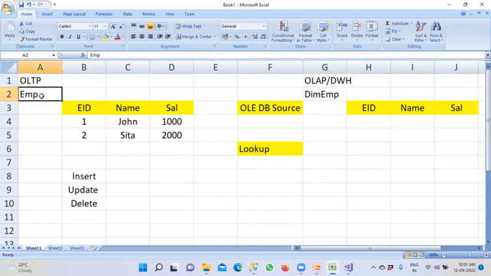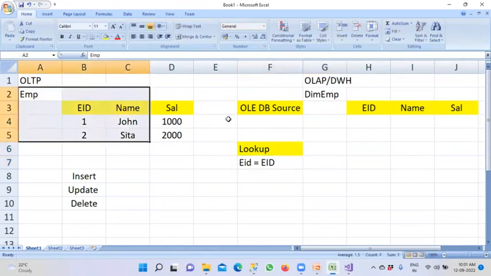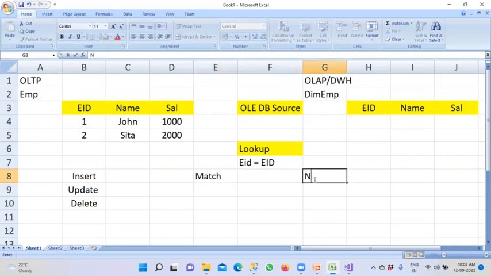I'll be comparing employee.employee ID to dim employee.employee ID. I'm going to be taking this as a source. This needs a reference table. So what is the trick I'm playing? The trick I'm playing, the destination table as it is, I'm taking as a reference table. I am mapping this column with this column. Clear? So you will be able to get no match data and match data. Match data this side, no match data this side.